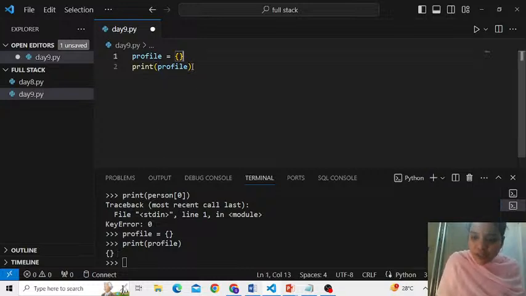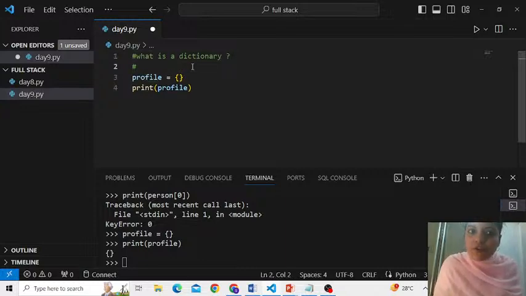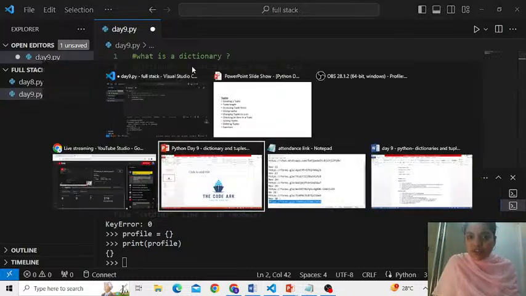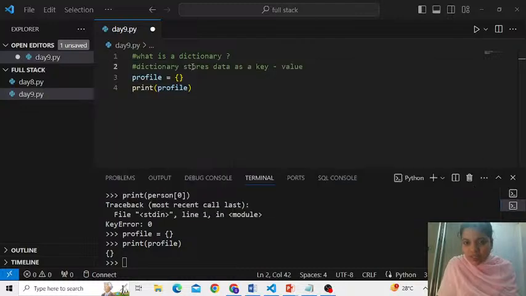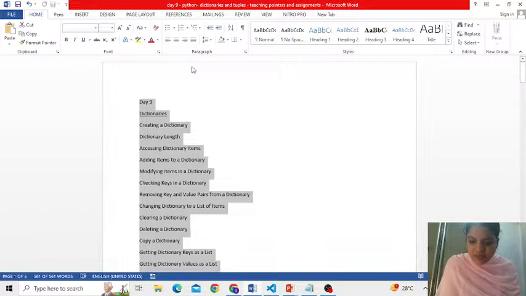Now my next question is, what is a dictionary, and how does it differ from the other two collection data types that we have already studied, list and set? Clear? Let me answer first of all. A dictionary stores data as a key value pair. Understood? A dictionary stores data as a key value pair. Otherwise, all these points you will understand better. One minute, let me increase the size of the font here.